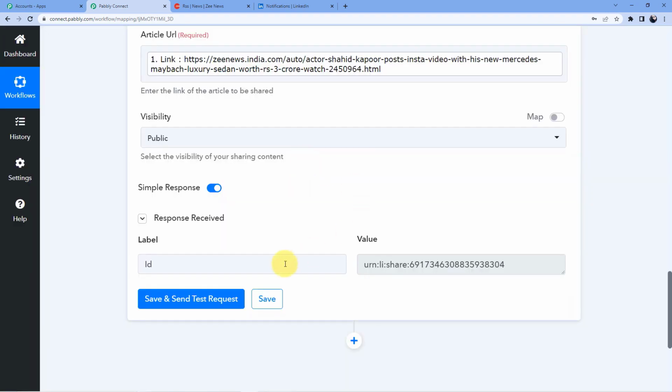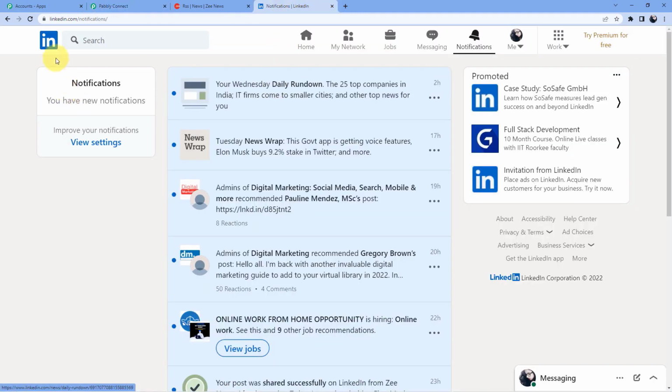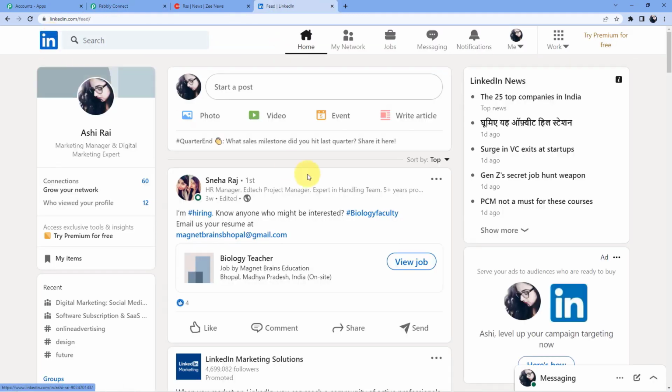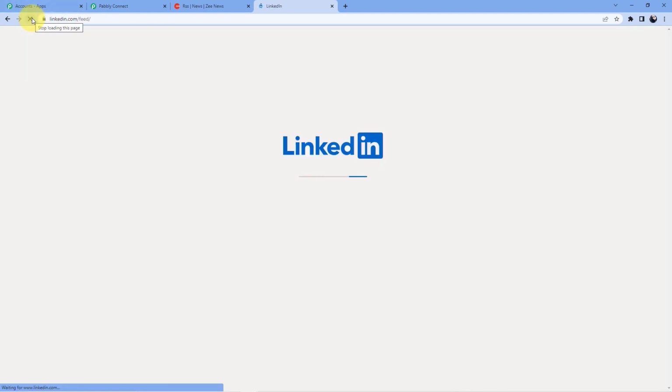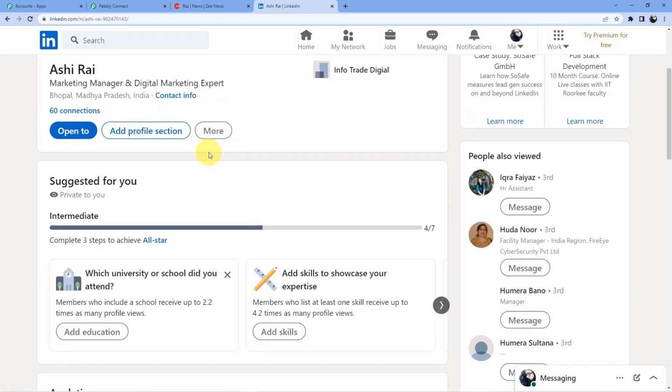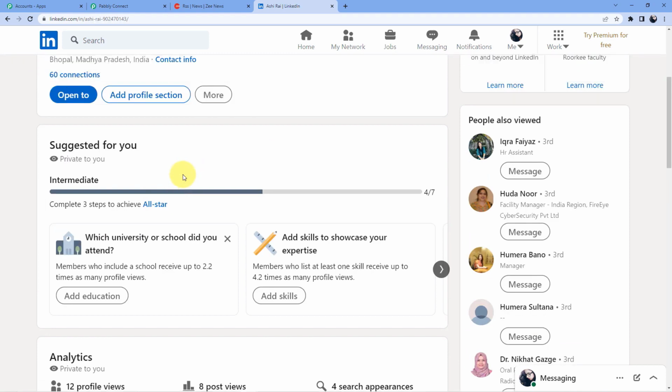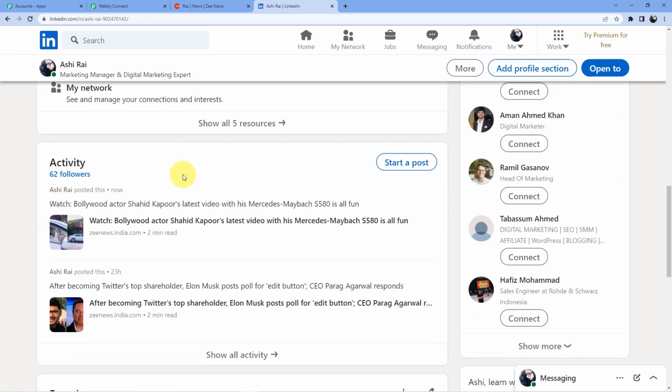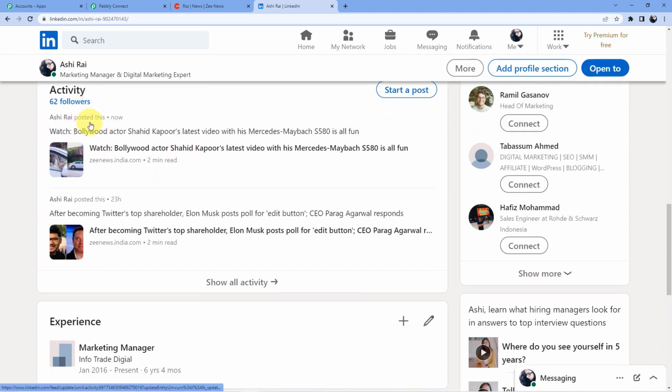As soon as I do that, you can see we have a new ID here. We will go back to LinkedIn. Here we will just refresh it. So let me just refresh this. And now let me go to my account and show you the post I did right now. So here you can see this is my post, and it says "now", which means I just posted it.